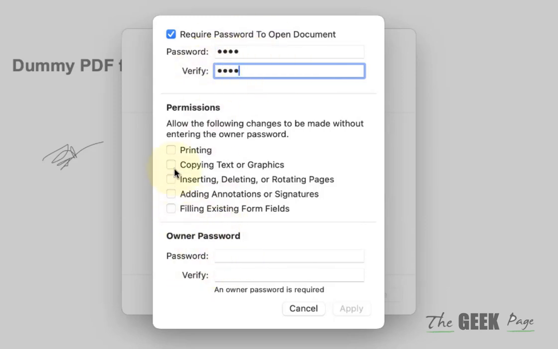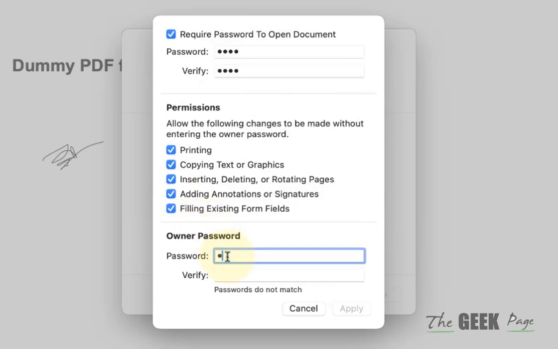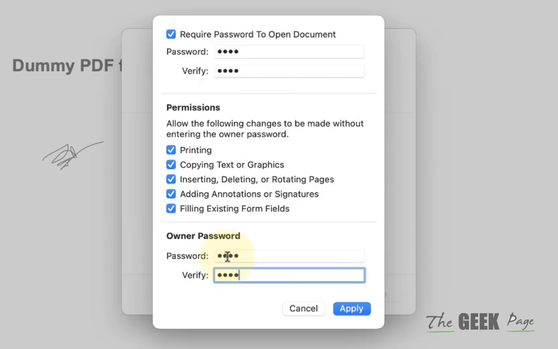But for the owner password, you can check these options, which are the permissions the owner has the right to use. If another person wants to do these things, he or she has to enter the owner password. So let's say you want these things to be done only when the owner password is entered, then choose the owner password. If you want, you can enter the same password as the password to open the document.